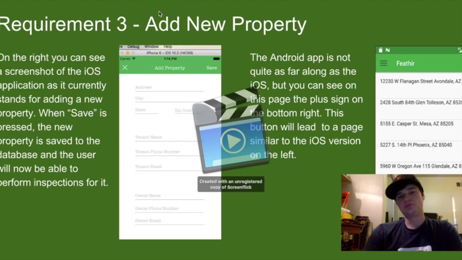So we do not want to bog down the user with entering too much information because that'll be tiresome, and we want to make this an easy process for the user. So we don't make them enter bed, bath, square footage, information such as that on the initial add property page, but they are able to add that later on if they so do choose.